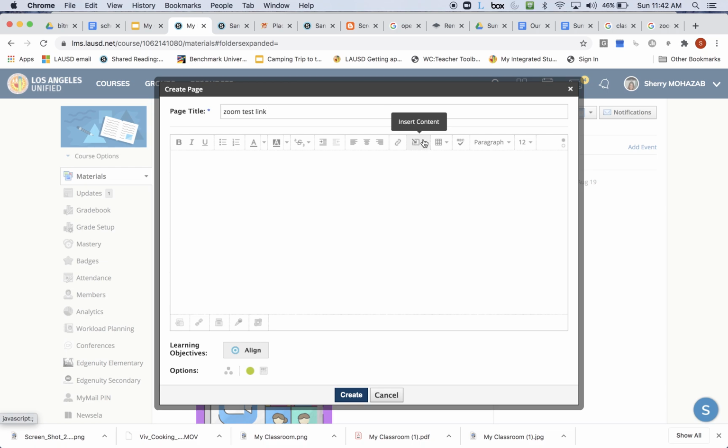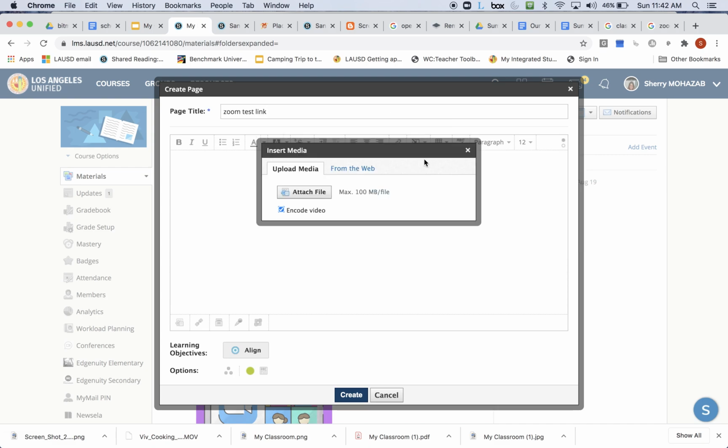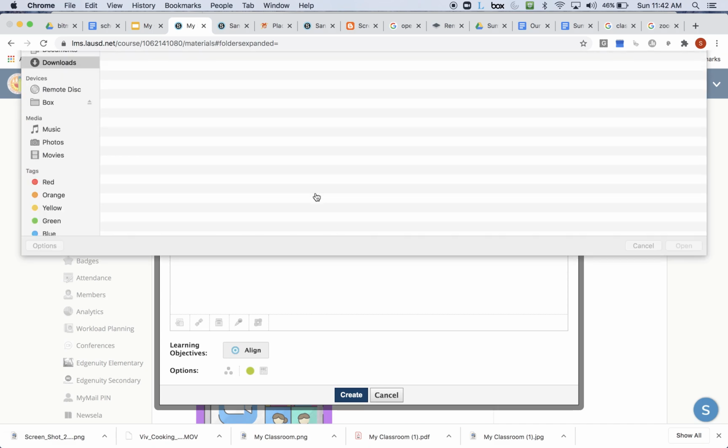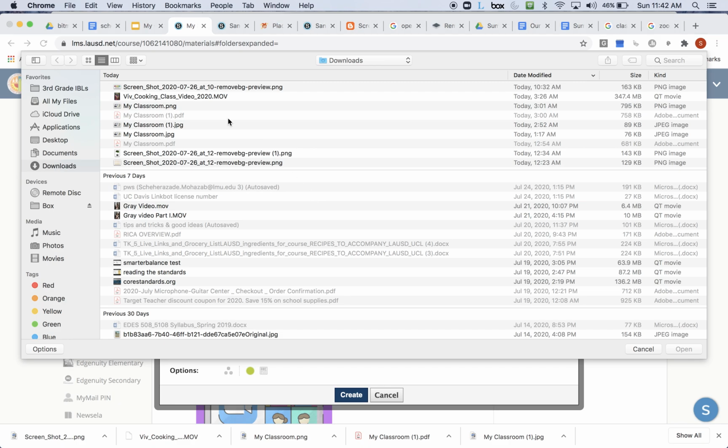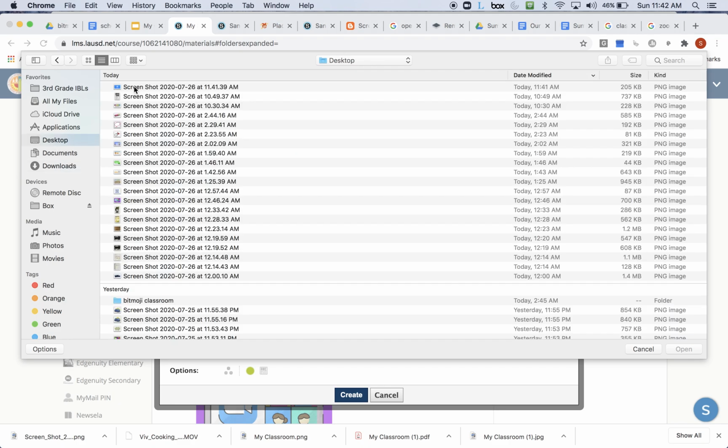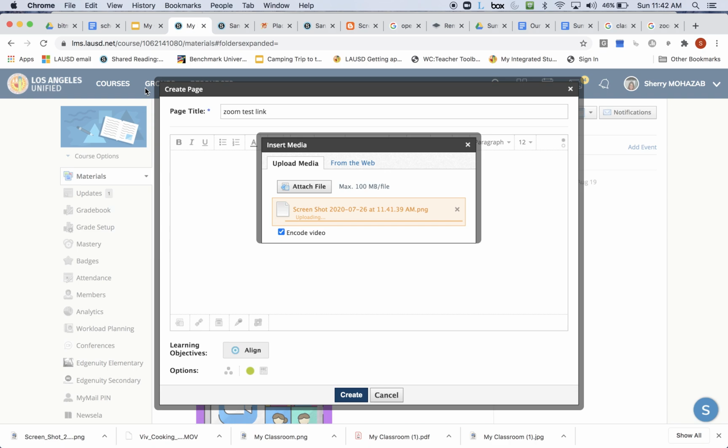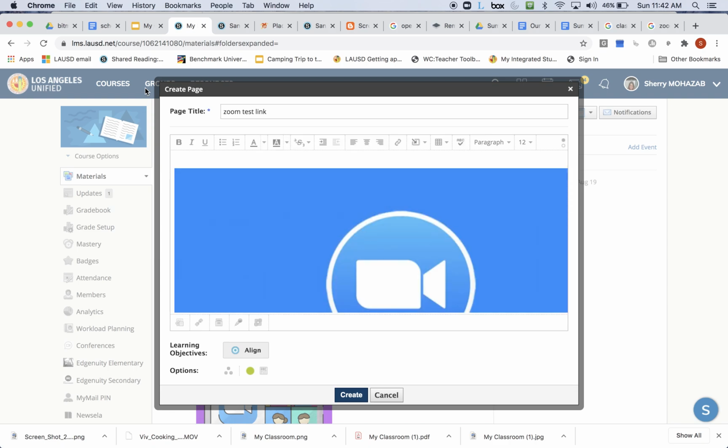No, actually, I'm not going to add a link. I'm going to add an image or media. I'm going to attach the screenshot that I got. It's right there. No, it's actually not. Desktop. This is the very last. I sort them by date modified, so the newest one is always on top. Click the screenshot. Okay, it uploads it, and then I can add a link.